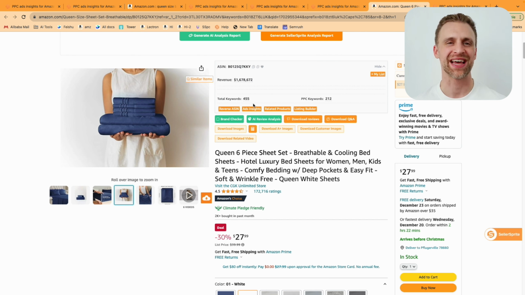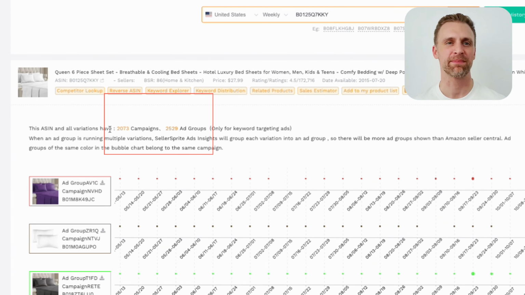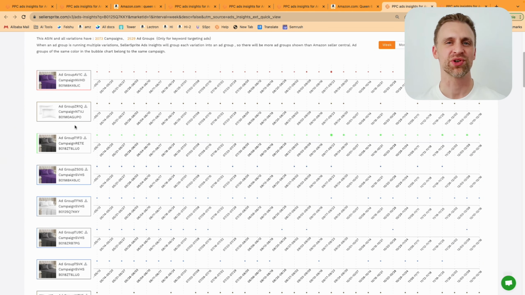Let's do a reverse ASIN from the Amazon product detail page. For example, let's take a look at this ASIN. Like before, we can see the Ads Insights button from SellerSprite here. Just click it to analyze further, and as you can see, this listing has 2,073 campaigns and 2,529 ad groups. Here are the ad groups you can analyze.